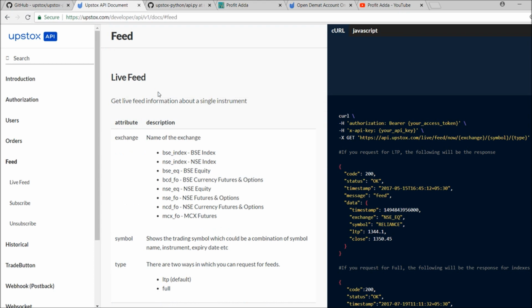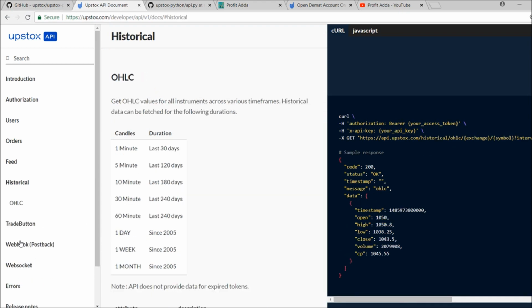If you go through the API document, they mention the historical data. If you call 1 minute interval data, they give you the last 30 days of data. For 5 minute, the last 120 days; 10 minute, 180 days; 30 minute, 240 days; 60 minute, 240 days; and for 1 day you can get it from 2005 itself, as well as for week and month.